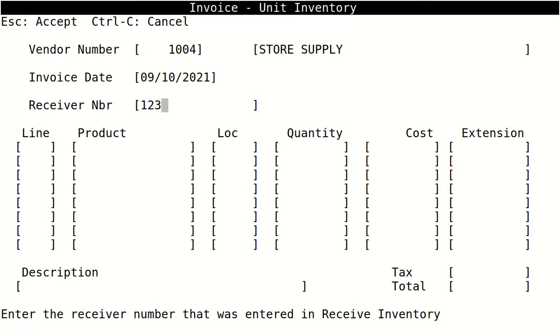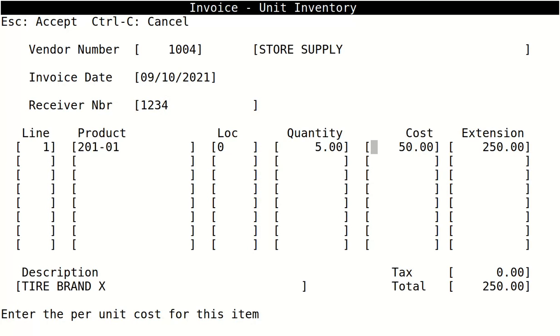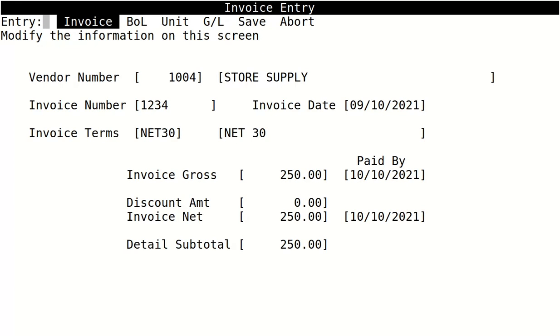Enter the receiver number. That brings up the detail from the receiver we have already entered. You could change the cost here if the cost was different from what was on the invoice, the accounts payable invoice. Otherwise, escape to save. And you can enter additional receivers if more than one receiver make up the accounts payable invoice. In this case, we only have one, so we'll press escape again to accept.